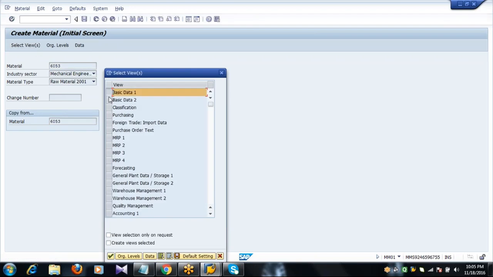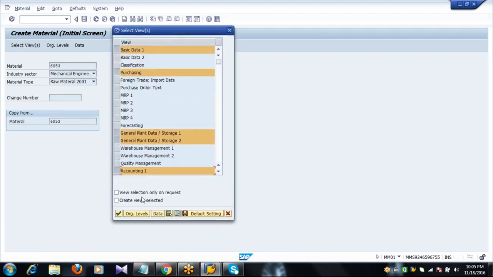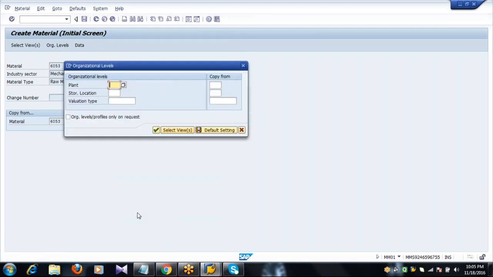Select views: basic data 1, purchasing, storage 1, storage to accounting 1. Click on organization levels. Now see this time what happens. Enter the second plant and second storage location, copying the data from the first plant and first storage location. Now the system is going to copy the data from plant 2011 to plant 2012.